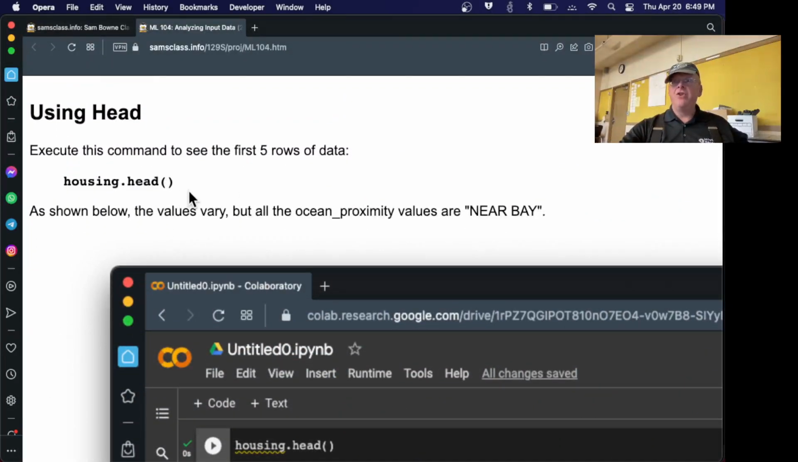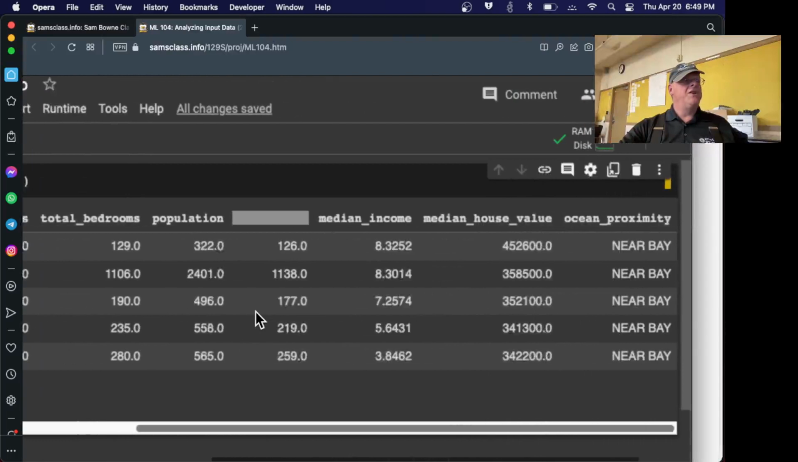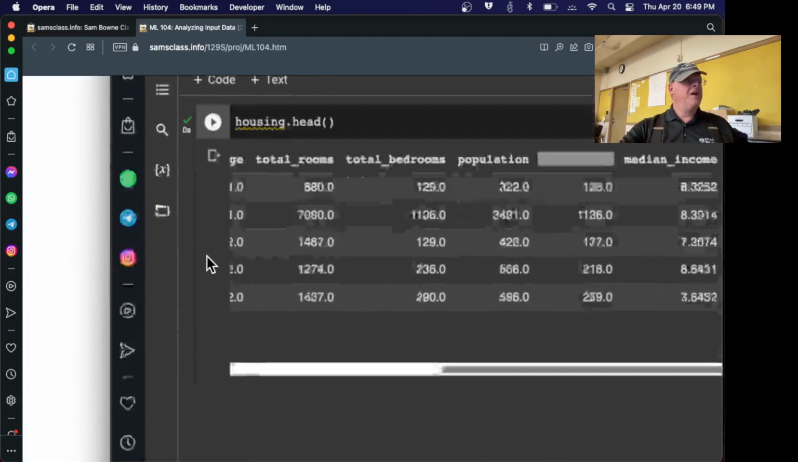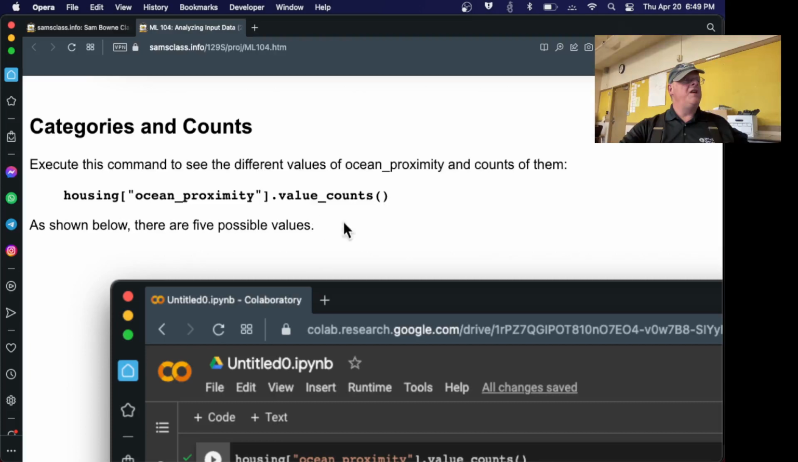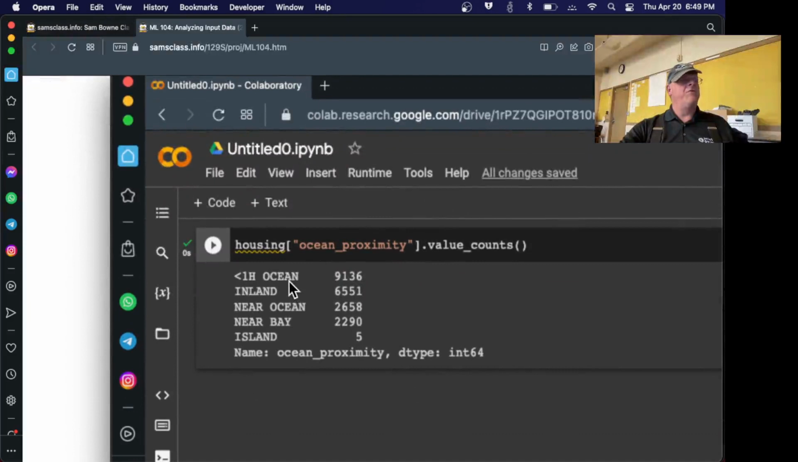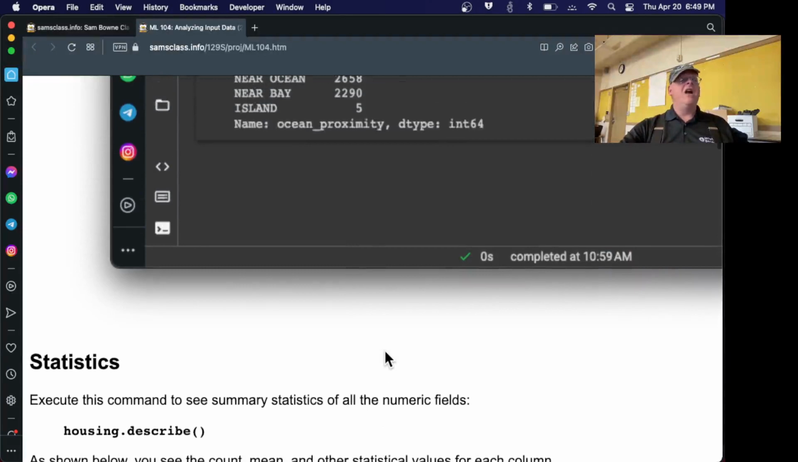And you can use the head function to see the first few records, and there they are. Scroll to the right, and you can see that the ocean proximity is words, and the rest are all numbers, like house value, median income, population, and so on. You can also see the count of ocean proximity. Here are the possible values: island, near bay, near ocean, inland, and less than 1 ocean, which I'm not sure what that means. But those are the 5 possible values, and that's how many records, zones, districts, they're calling them, have each.